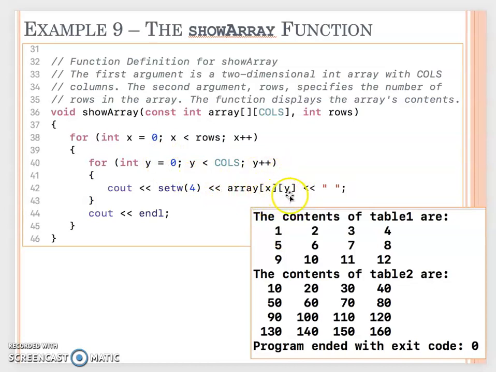So 0, 1, that's the 2 displayed. Then 0, 2 is 3. 0, 3, then that's 4. So in the inner for loop, I can display 1, 2, 3, 4 in each iteration. On the other hand, if I want to add the sum here, I need to have what? Right, so I just accumulate the sum inside my inner loop.